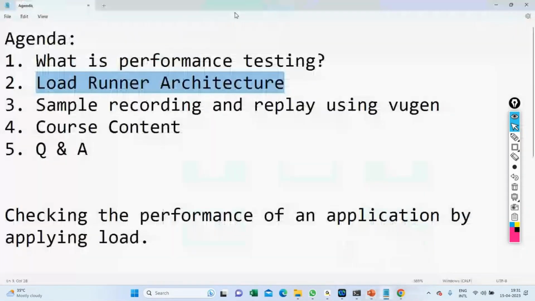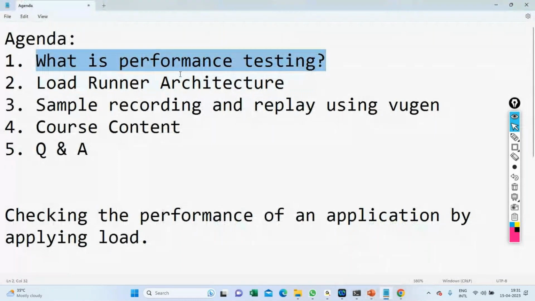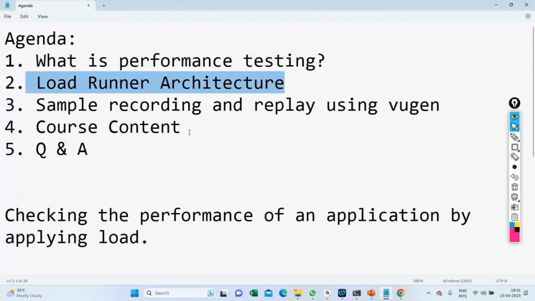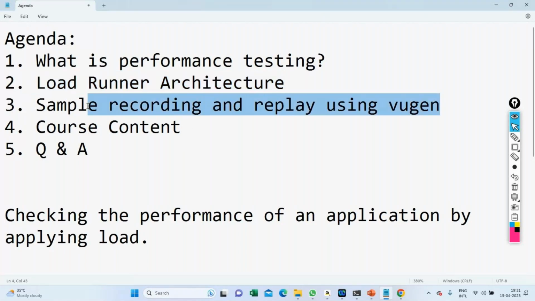So we are done with what is performance testing. We are done with the LoadRunner architecture. Then we will go with the next step, that is sample recording and replay using Vusion. What is this step all about? I told you, right?